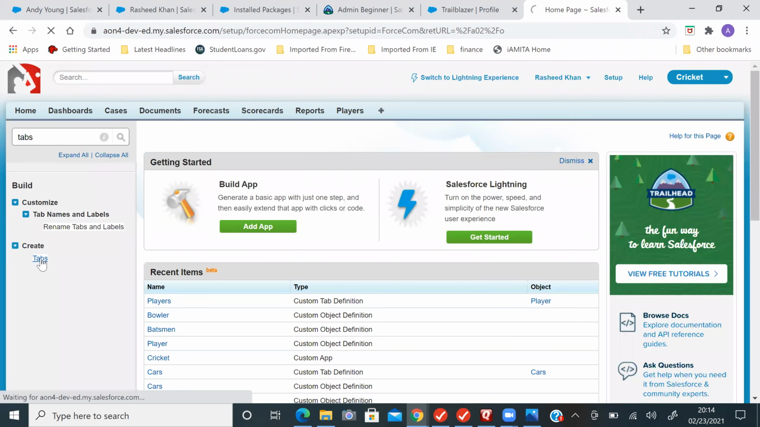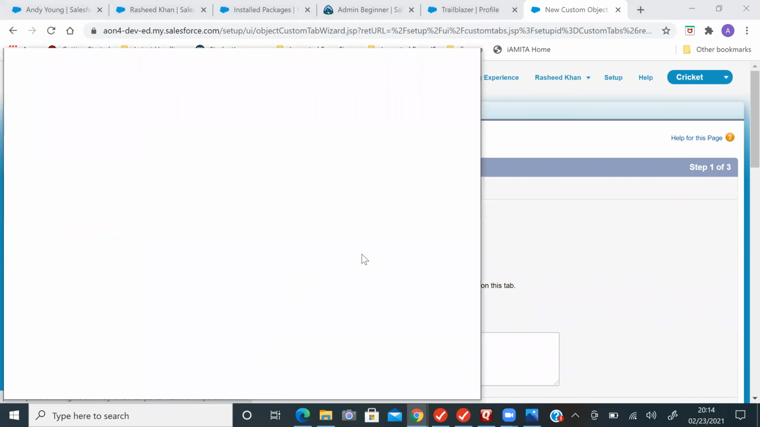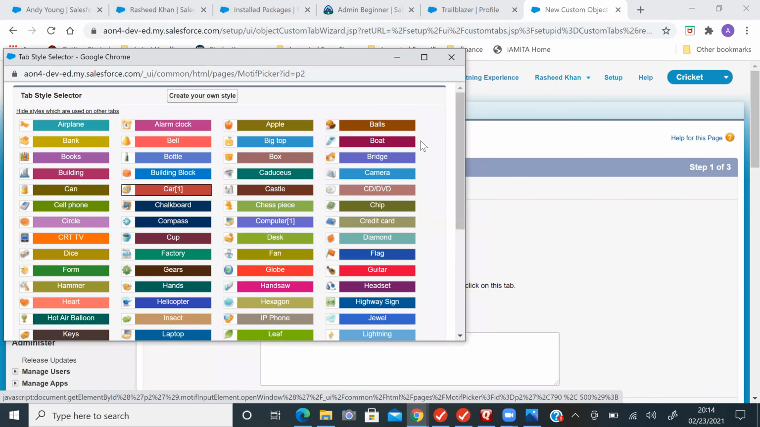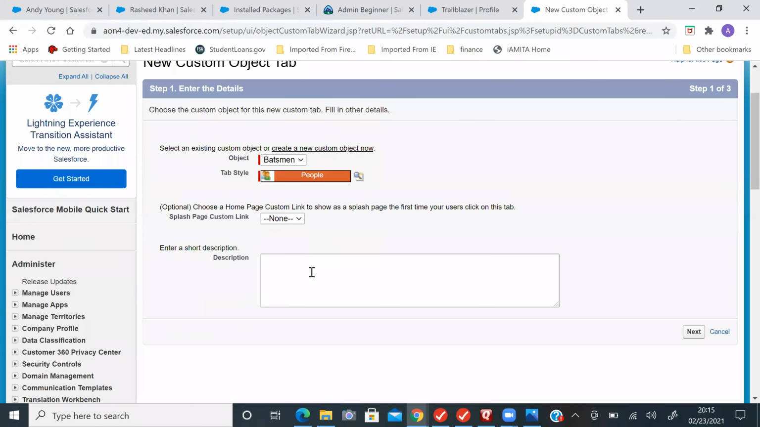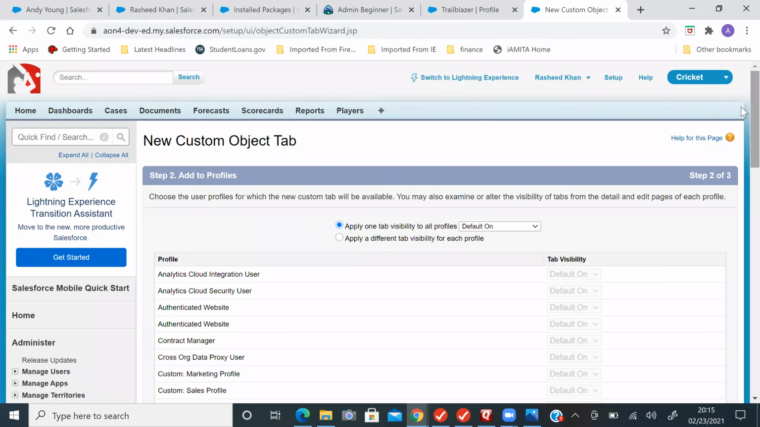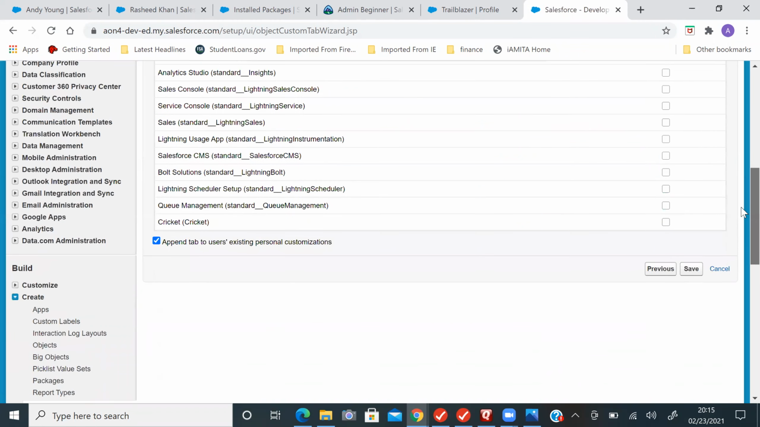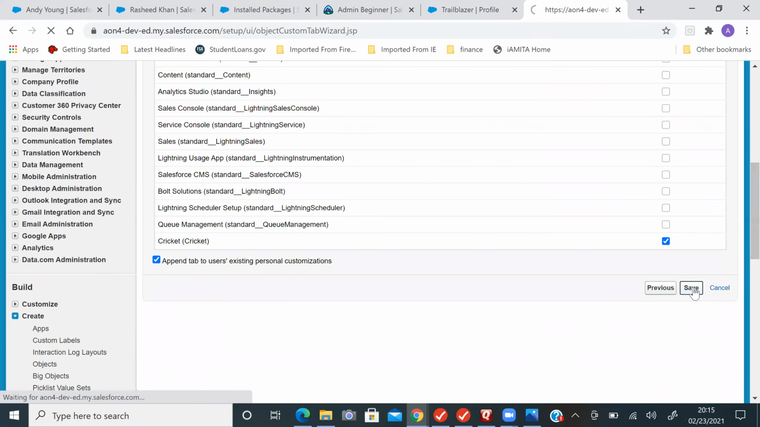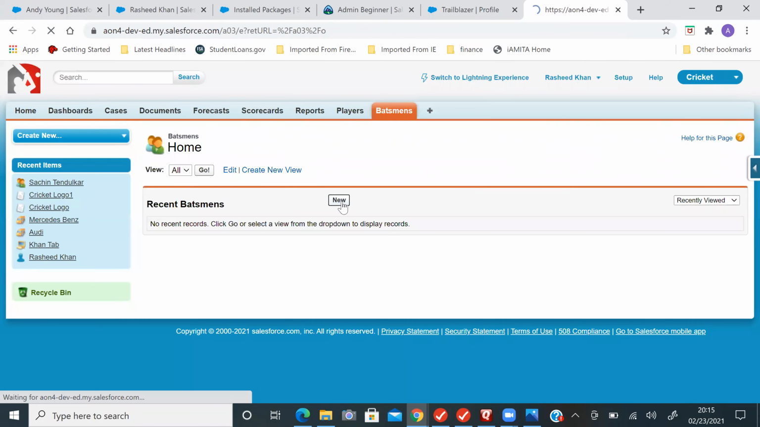Tabs. New. Batsman. Then click on next. Uncheck the others so that we only check cricket here. Save. Now we have the batsman tab. New.